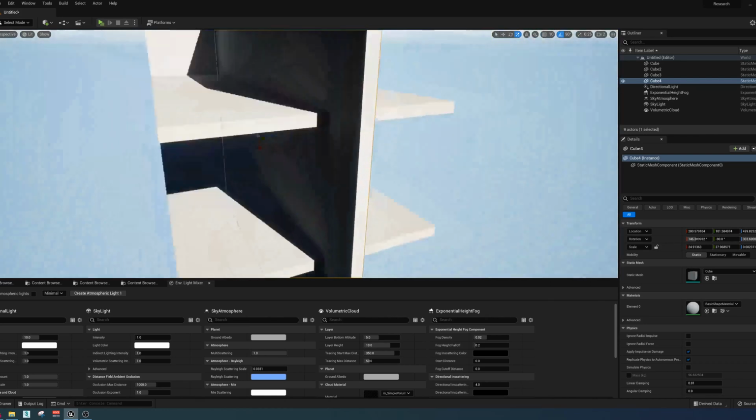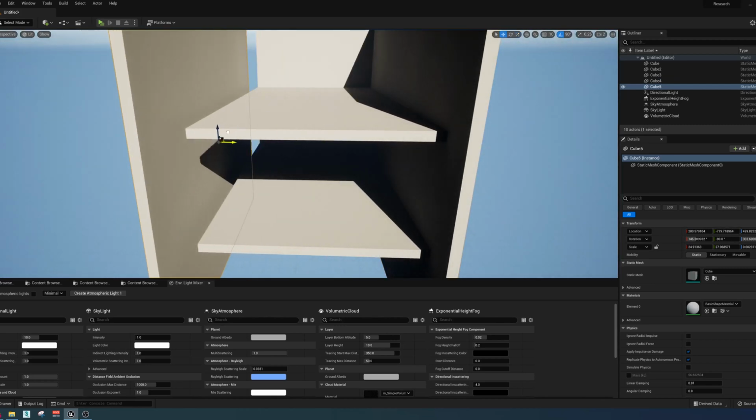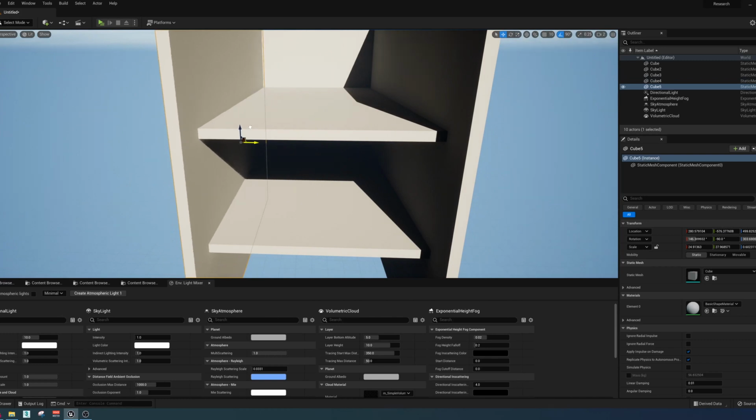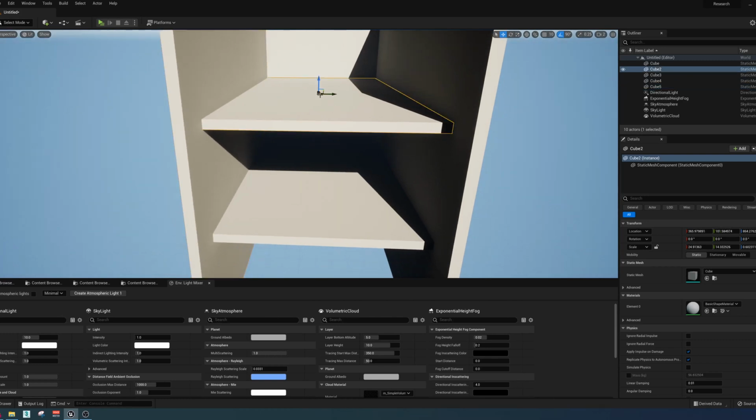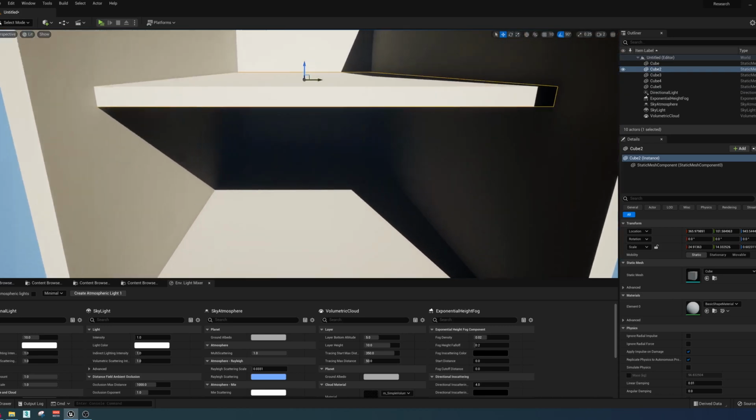Let's move a bit to here so we can see what we are doing. Again, duplicate this wall, and now we have this room. If I move this, we have different shape here.